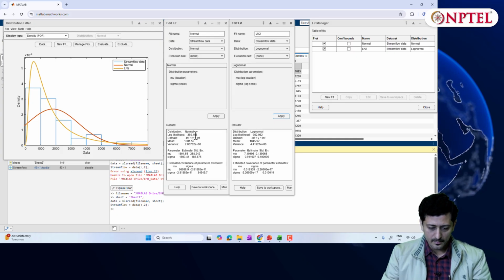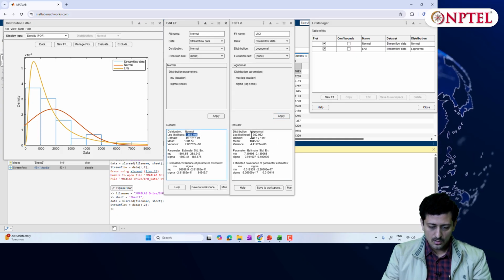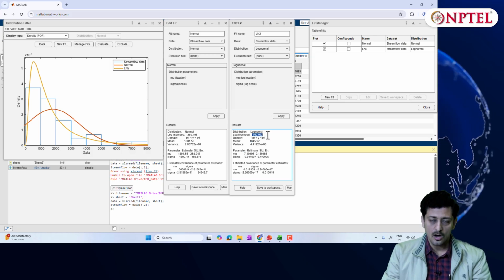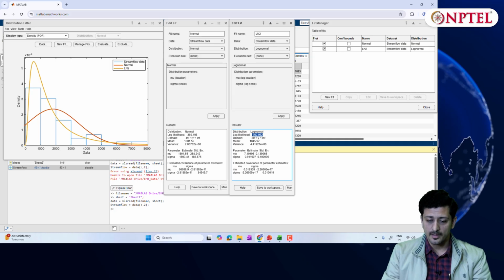So you can see all the parameters. This is the log likelihood value. You have the mu and sigma values. Based on the log likelihood value, you can select which is the best fit distribution.